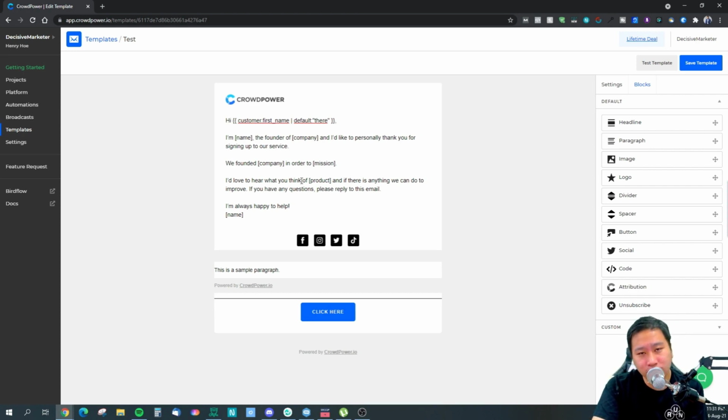So of course you can use it, but I would say that because you lack the column feature, the only way to go about it is to actually insert an HTML, and then make use of, for example, Drag It, which is one of the tools that I've already covered before. You can make use of Drag It, design the email, copy the code, and insert it into CrowdPower, and you will have the email with columns and everything. Right, so that's something to take note of.